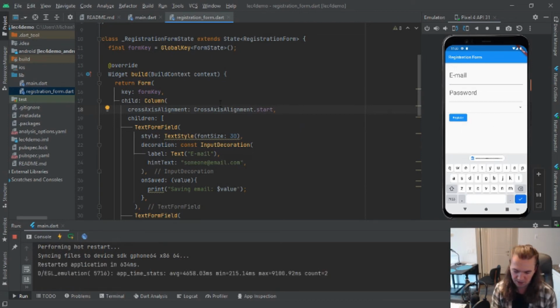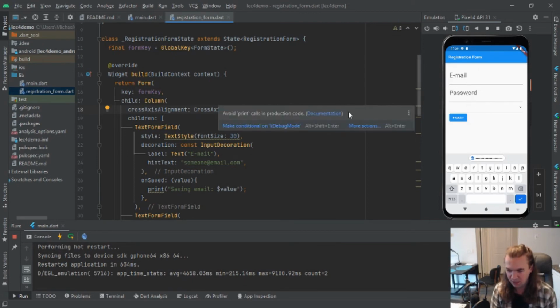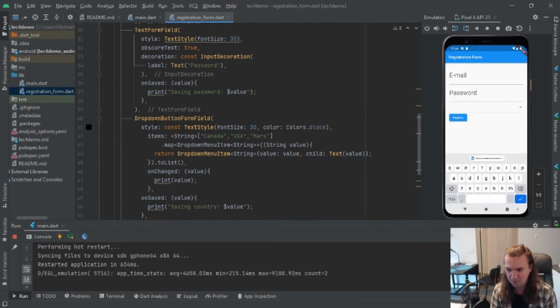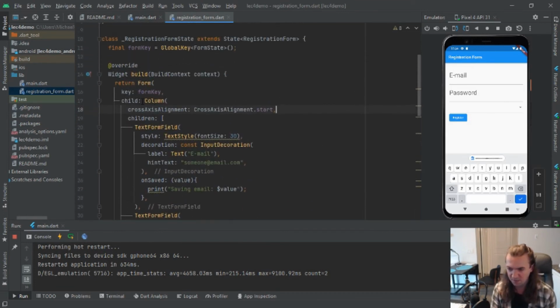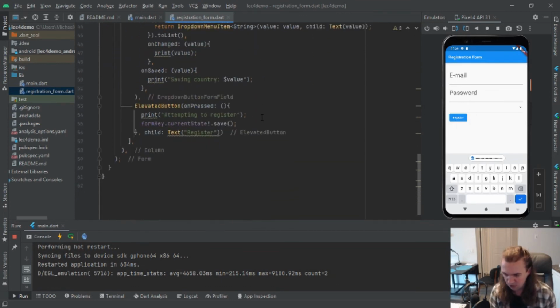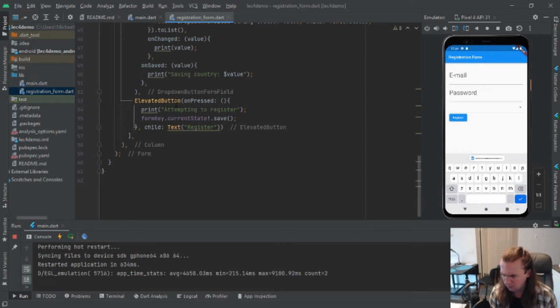But again, you'll notice that because we're working with a column here, cross-axis alignment is only going to affect the horizontal alignment of items in the column, and importantly, it's only going to affect the position of anything that's smaller than the largest item. And so since the text fields and the drop-down button all span the entire column, the only thing that's affected by cross-axis alignment is the little tiny register button, which is honestly too tiny. I should make it bigger. Let's do that.